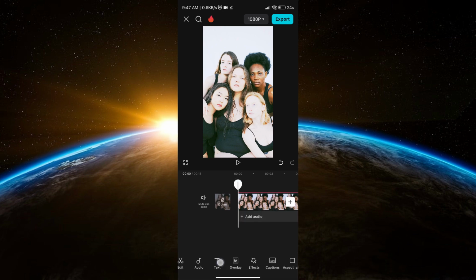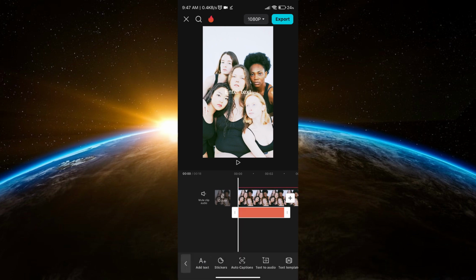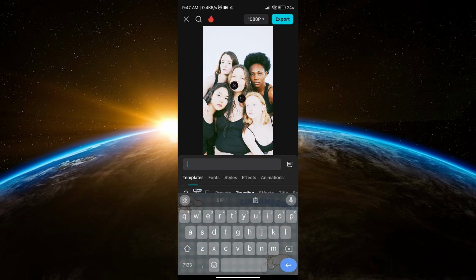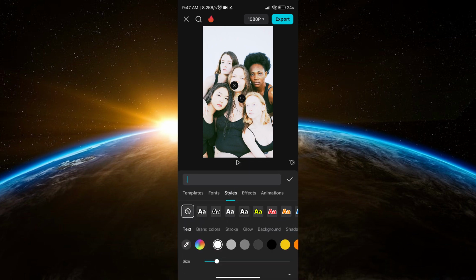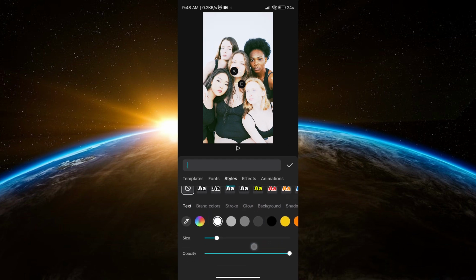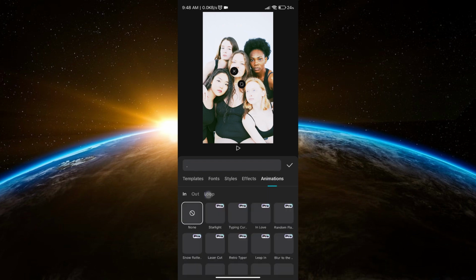Now after that, go to text and type a dot. Now after that, go to styles and change its opacity to about 15. Now after that, go to animations and then select the loop.